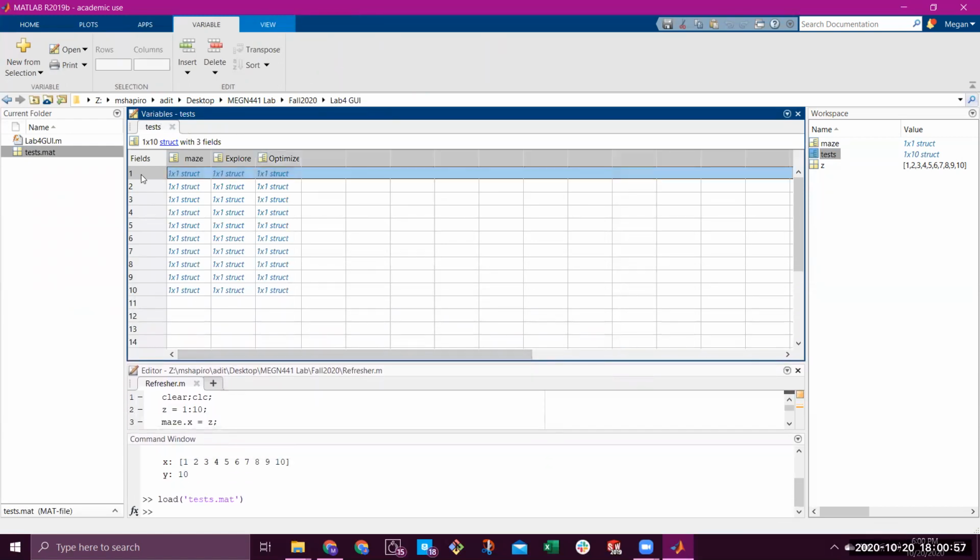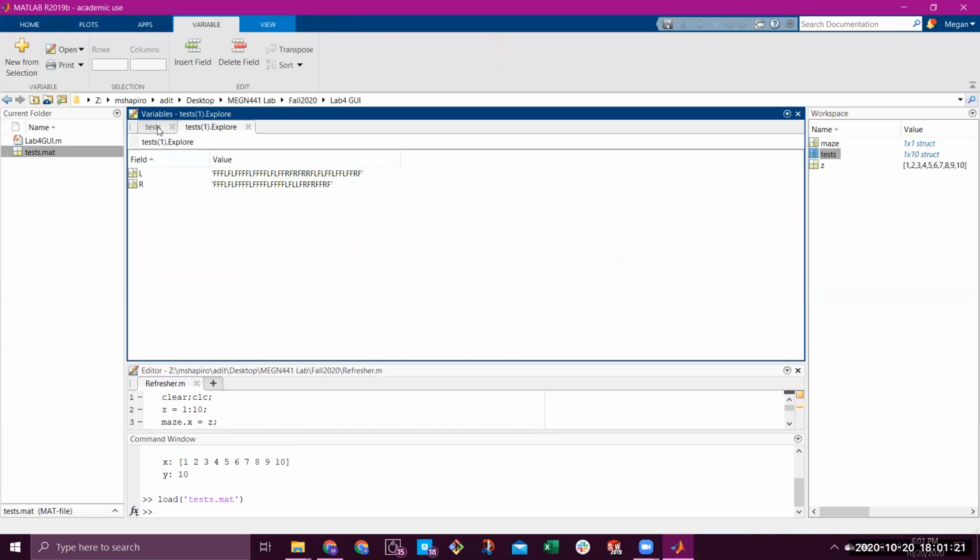This one is a struct made of an array. So there we go. It's the 1 by 10 struct, which means there's 10 rows of data, and each row has these named fields. And actually, each of these fields is in itself a structure because they have member variables as well. The correct explores have a left and a right. The correct optimizations have a left and a right. And then the maze has X, Y, and so on. So that's the different types of variables.